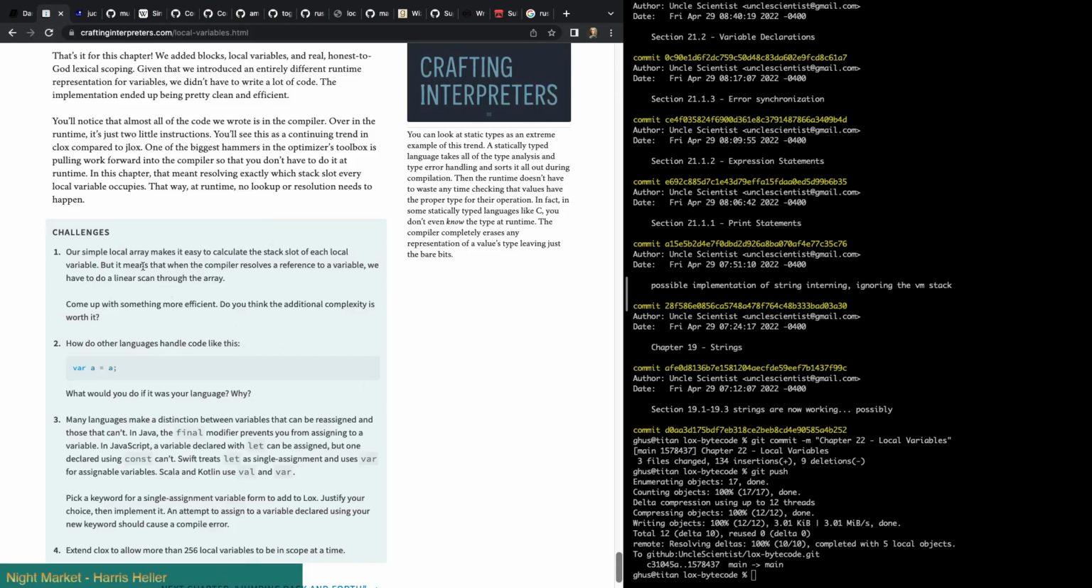Nice. Our simple local array makes it easy to calculate the stack slot of each local variable, but it means that when the compiler resolves a reference to a variable, we have to do a linear scan through the array. Come up with something more efficient. Do you think the additional complexity is worth it? I guess the alternate implementation would be a hash map. When you insert something into the hash map, you just take the current hash map's size as the index into the array.